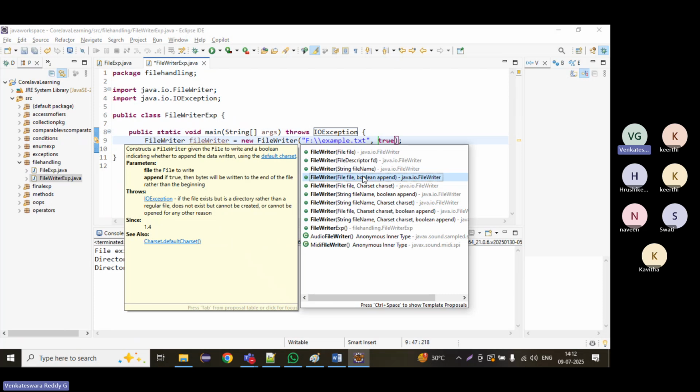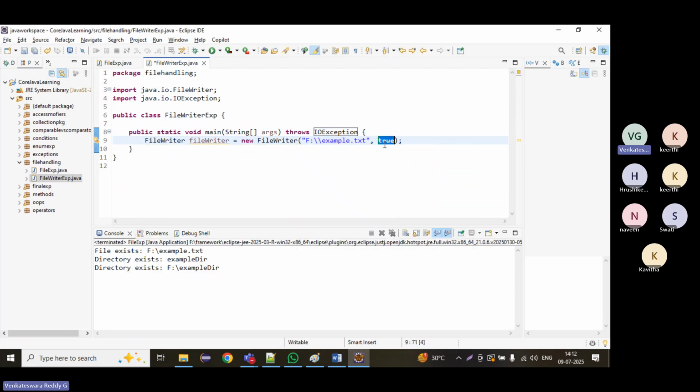If the file already exists, do you want to append to the existing data or not? If I keep it false, it will overwrite the old data, delete it, and write freshly. If you keep it true, it will append to the existing one. We have a write method, so we can write the data to the file.